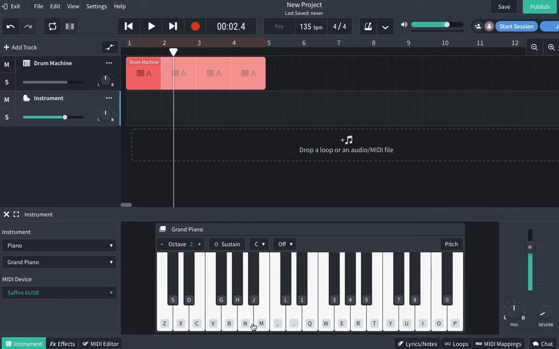So if I was to play the letter N, for example, on my typing keyboard, that would play this note here, which is actually an A, confusingly, in musical keyboard terms. So there we go. I can also change the octave of this, which makes it higher or lower. If I press plus to go up an octave, it's then a higher pitched note.